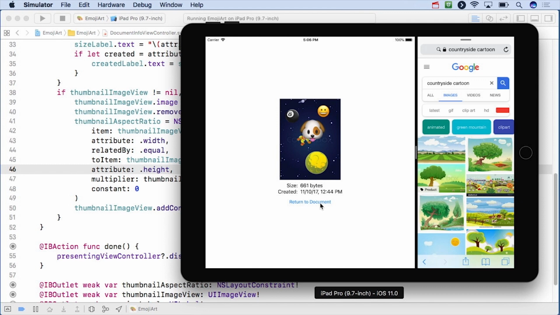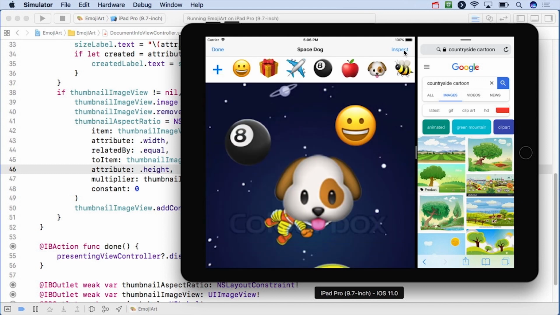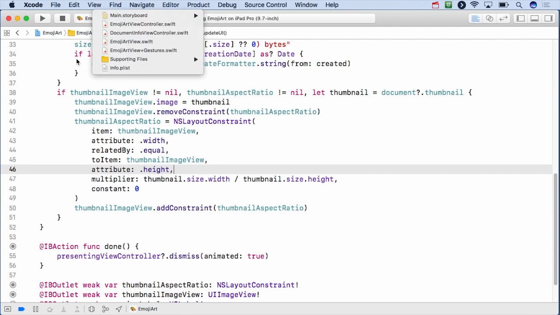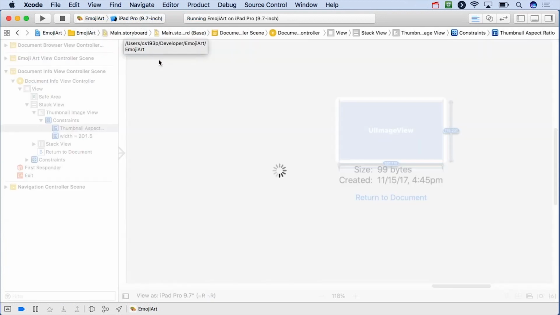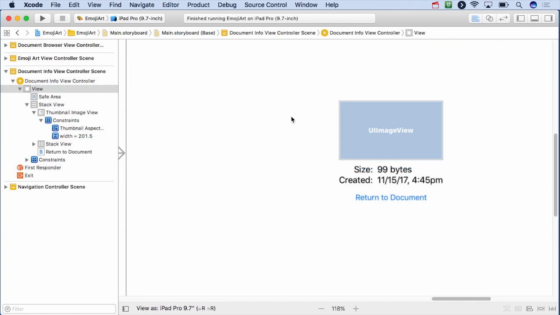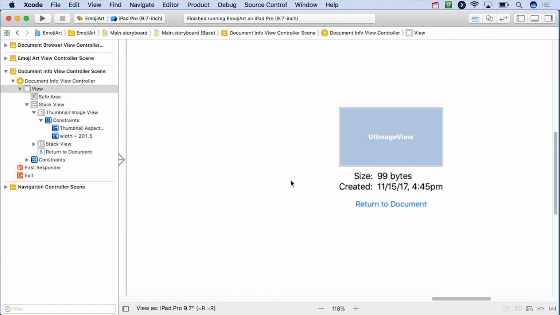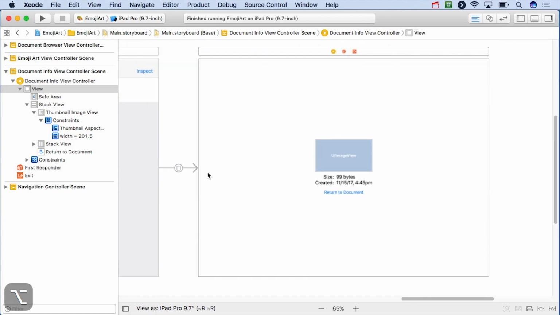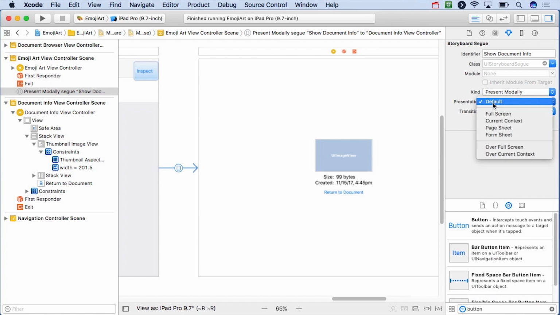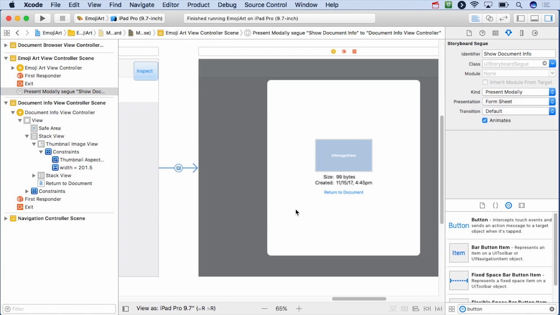Now, one other thing I wanted you to notice here is this big white space doesn't look that good on iPad. So let's go do what I said over here and use the presentation style. Where is the thing here? Let's go here. To do that, I will zoom out for you. Let's select this segue and change it to presentation style form sheet. And this is what it's kind of going to look like.